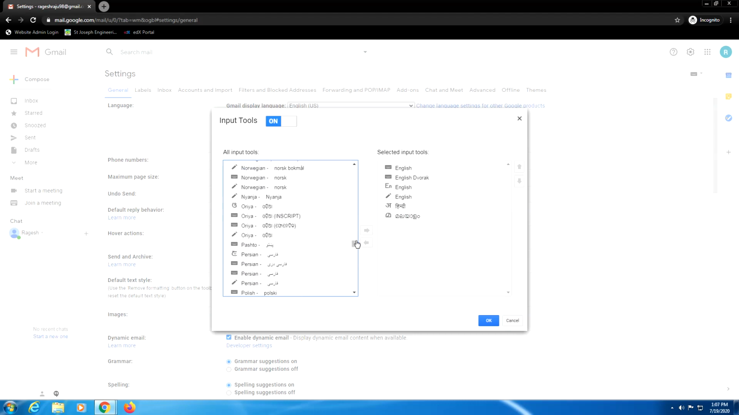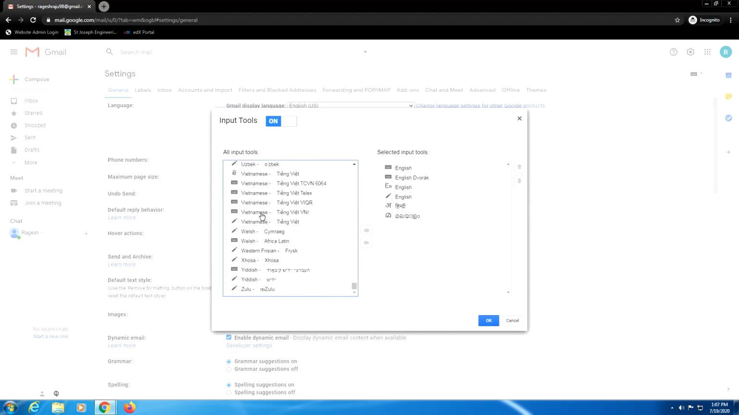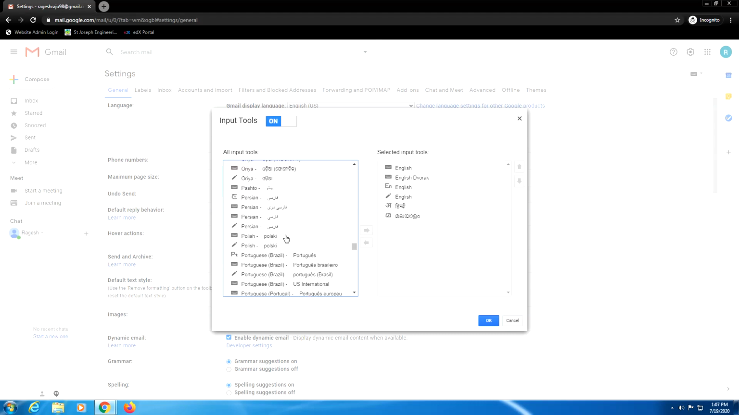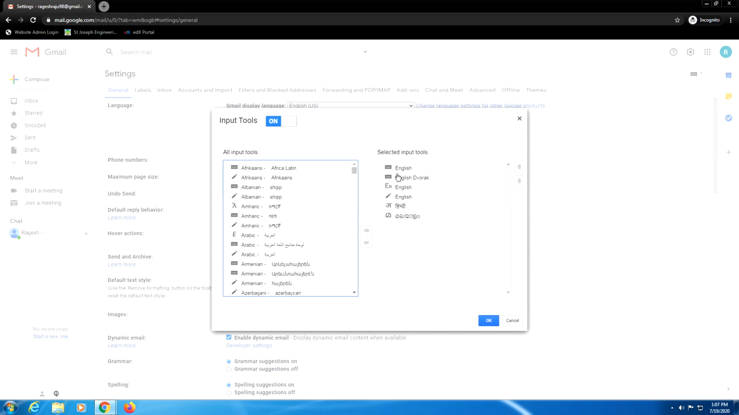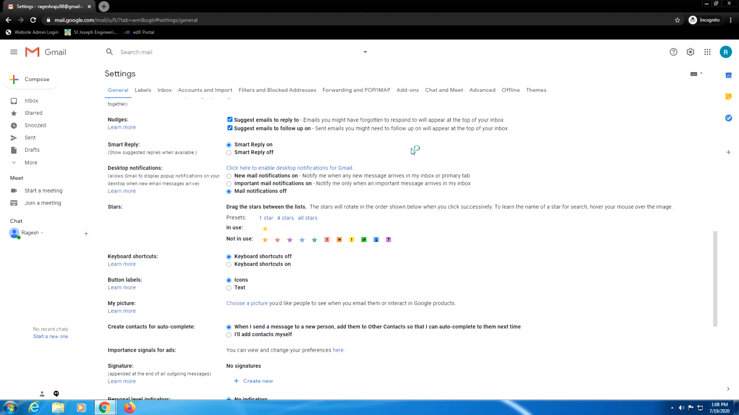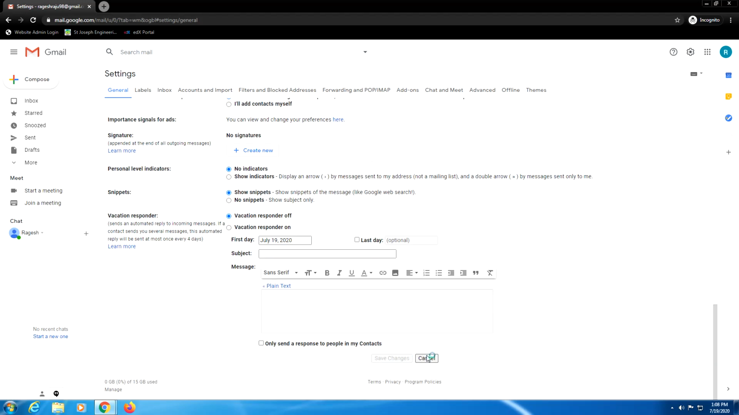You see there are multiple options here. You can go for Kannada, Marathi, Nepali, Oriya, Persian, Portuguese, Punjabi. All the languages are available, even Tamil or any language. There are a lot more languages available in this. Right now I will select only these: English by default, then Hindi, then Malayalam. I click on OK, scroll down, and click on save changes.